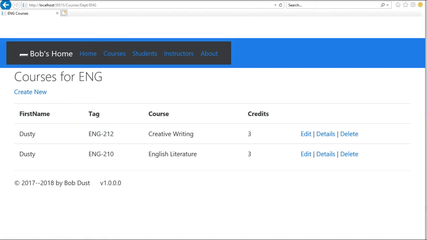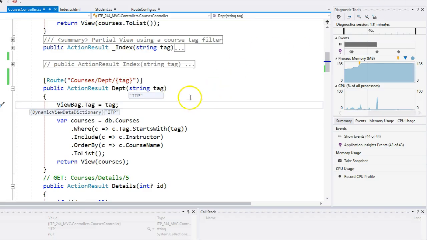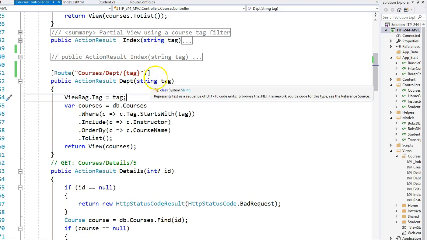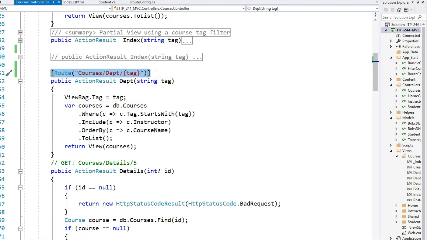So we use routing here. And this is called attribute routing, where we identify to the controller, or to MVC, that when we get this combination of courses, DEPT, and tag, then execute this method here and pass it the tag value. That's one way of doing it.